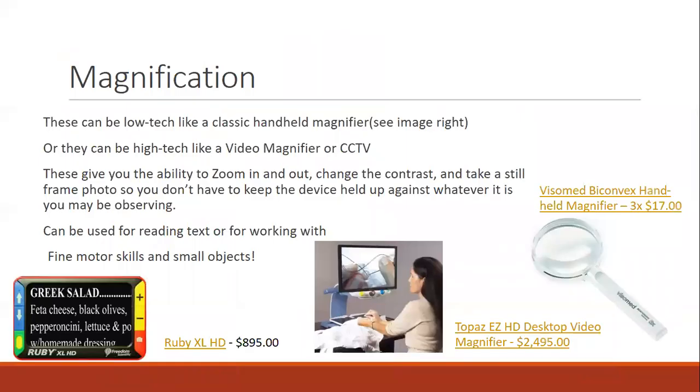And there's also devices for magnification. So there's handheld, just old-fashioned magnifiers, and there's also newer, higher tech, video magnifiers. So I'll show you one of those here as well. I have one of those next to me, and over here in the bottom left is our Ruby XL HD, and that's more of a smaller screen, but still great for on-the-go purposes.